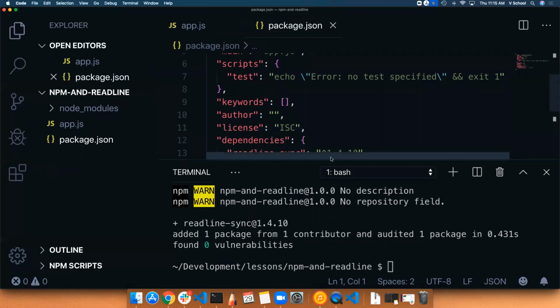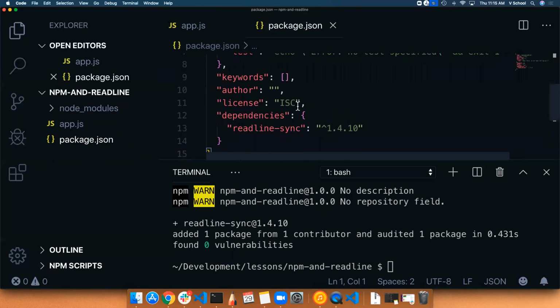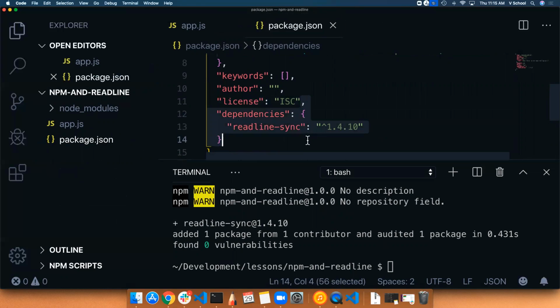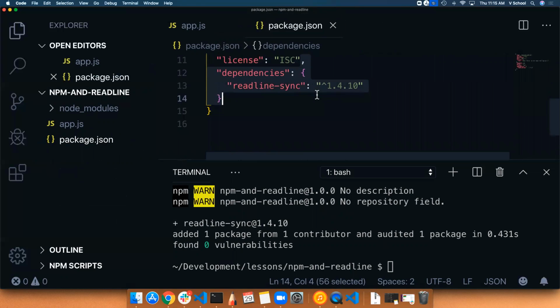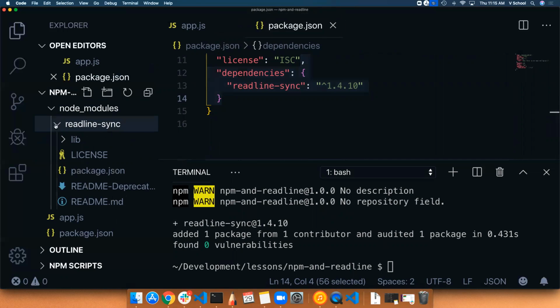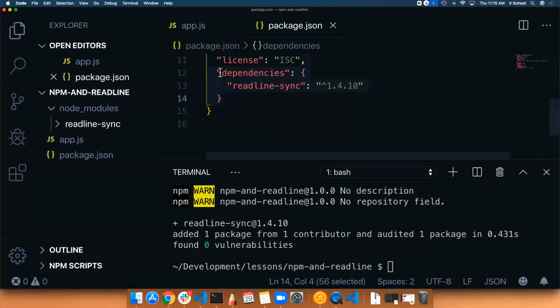Anyway, when we do the npm install, we get this added to our dependencies. So I can show you that again. I'll take us back. So the npm install, what it does is it makes a node modules folder, downloads our package into it, and then adds these lines to the package.json.